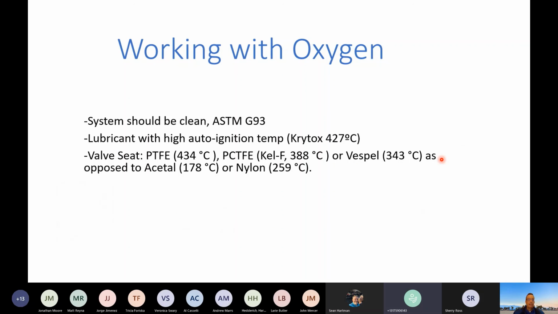Your system should be clean. There are some standards out there, one of them ASTM G93. If you do need a lubricant, use a lubricant that has a high ignition temperature, Krytox, for example, 427C. For valve seats, you want something that again has a high ignition temperature, Teflon, PCTFE. And you obviously want your system to be clean. You don't need excess dirt or any particles inside your tubing or inside your fittings.